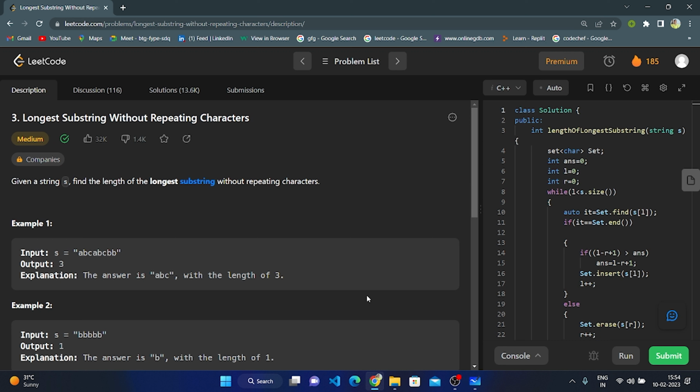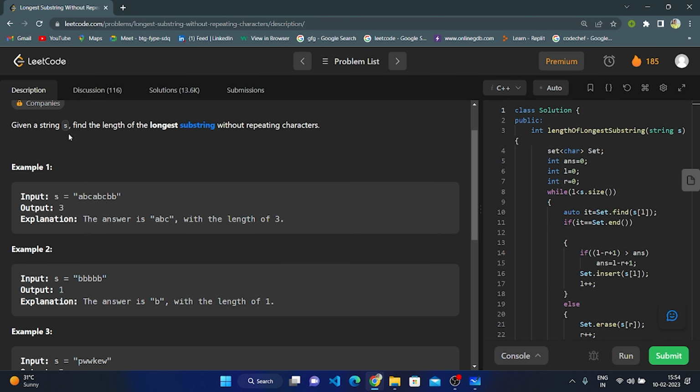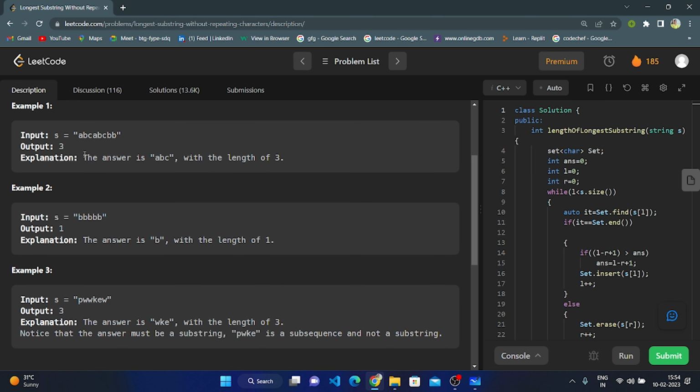Today I am going to explain LeetCode question number 3, longest substring without repeating characters. Given a string s, find the length of the longest substring without repeating characters. We need to find the longest substring with no repeating characters, which means it should be a unique substring. In example 1, s equals "abcabcbb" and the output is 3.